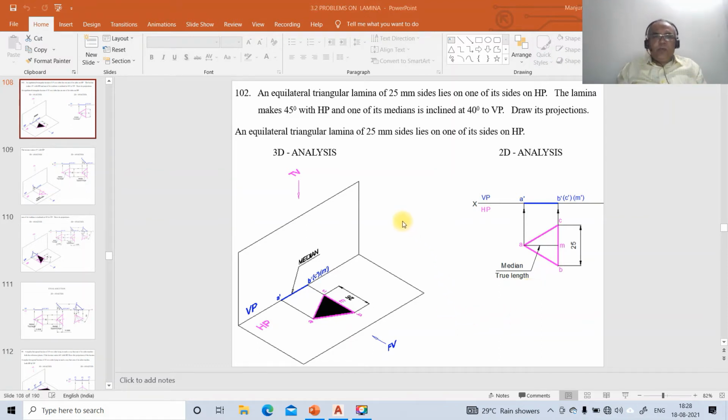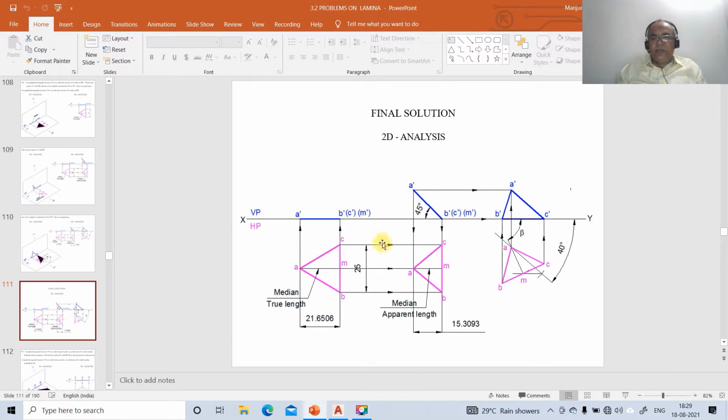Now, we're going to take up one more problem on projections of lamina, problem number 102. The problem reads: an equilateral triangular lamina of 25 mm sides lies on one of its sides on HP. The lamina makes 45 degrees with HP and one of its medians is inclined at 40 degrees to VP. Draw its projections. So to do that, we go for the solution.